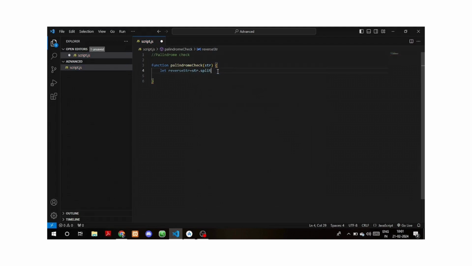So I said the split function in the previous one. That means it splits the word into single characters, each letter. That is the split function. So then, reverse. What is the reverse function? It will arrange the words into the reverse order.